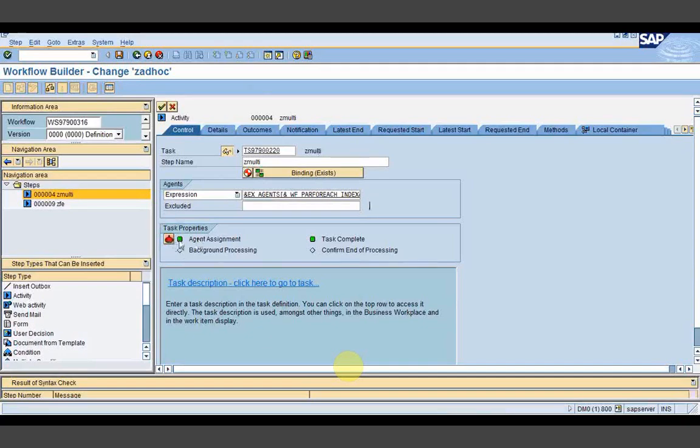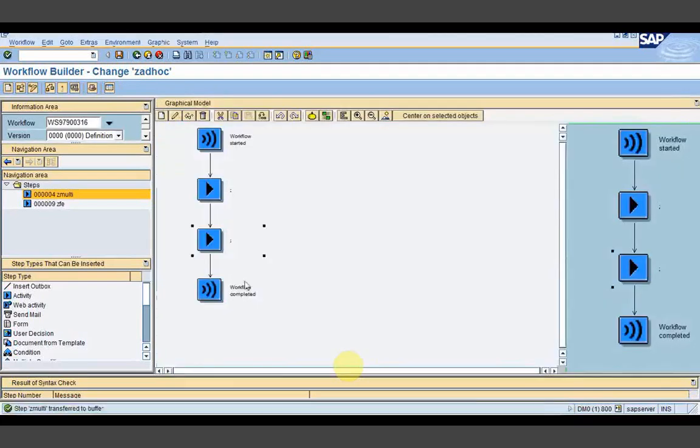Also you will have to do this general task, otherwise these agents won't be receiving the work items. So these are the things required to create one multi-line agents.